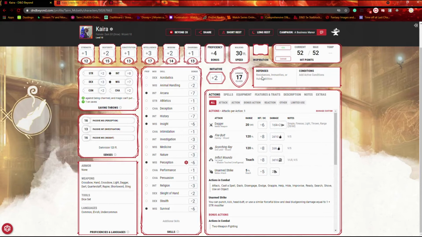Next to that, you have your defenses and immunities. I don't have any, and I am also not currently under any conditions. Underneath that is going to be where you find most of your information. This right here will tell you how many actions per turn you can take.